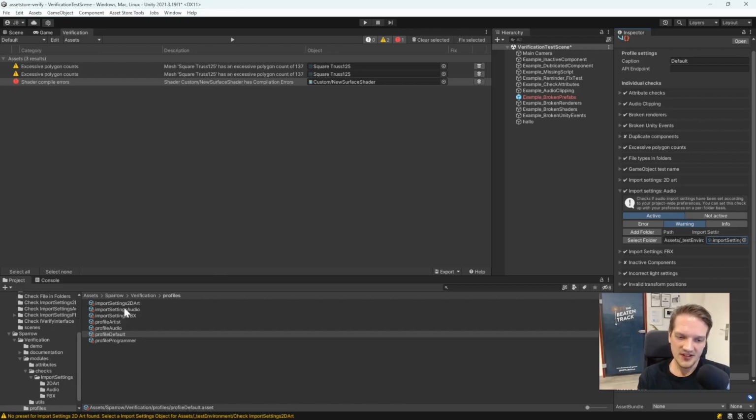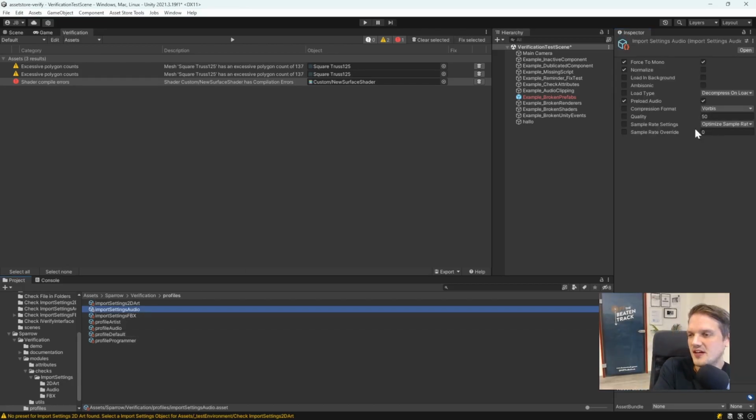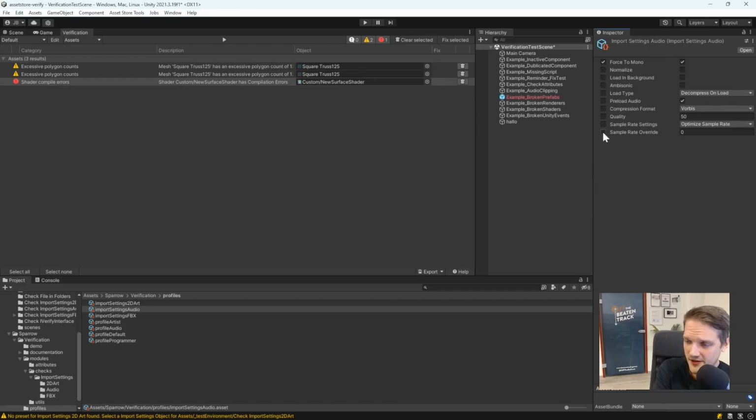And for these presets, which are just scriptable objects, you can now fine-tune which of these settings you want to check, which is the checkbox on the left, and then what the setting for this should be. So if we only want to check if force to mono is turned on, this would be how we set up the scriptable object. And all of these other settings that are not force to mono are ignored. They are not checked. And now we enforce force to mono to be turned on.